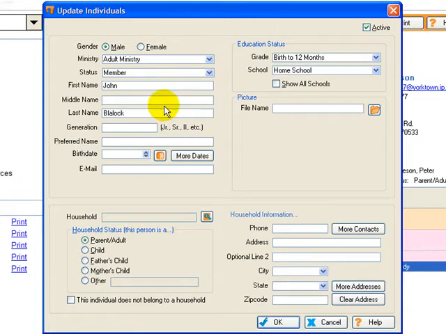Now, the generation is for someone that might be John Blaylock Sr., Jr. Preferred name is helpful if you're using preferred name, if it's turned on. I'll show you how to turn that on a little later. But John might be preferred. He might prefer being called Jonathan instead of just John. And in that case, you'd put Jonathan inside of preferred name. And when you have preferred name turned on, any mailings, labels, reports you print out will use his preferred name instead.